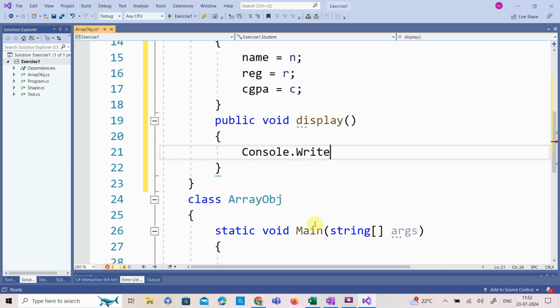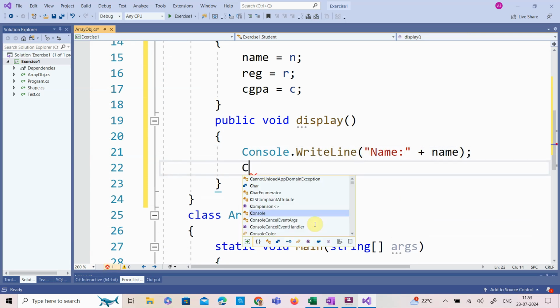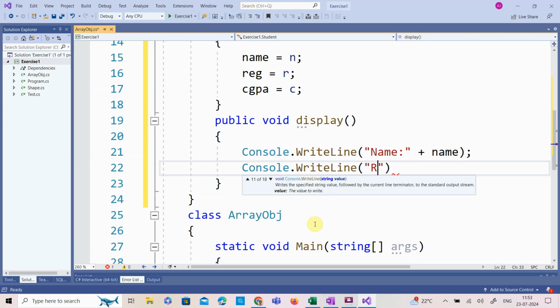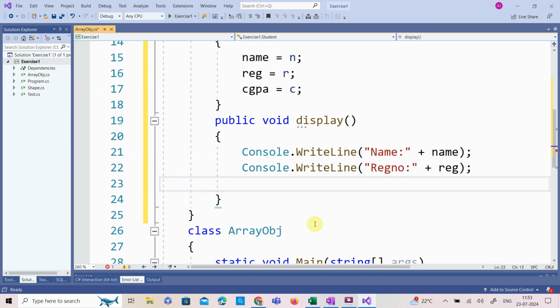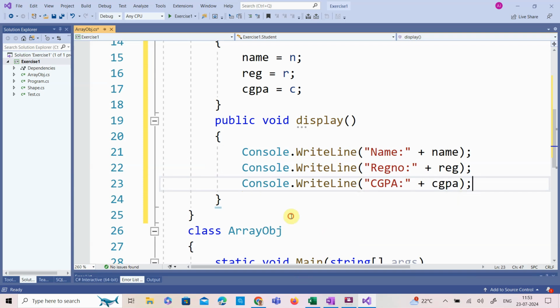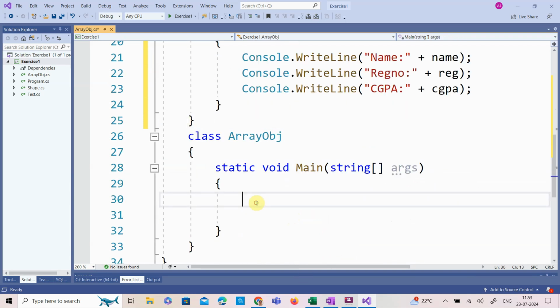So here I am going to display all the values. Console dot write line, first the name is displayed, followed by console dot write line the register number, and then followed by console dot write line the CGPA. So now the methods are ready. We are going to create an object for it.